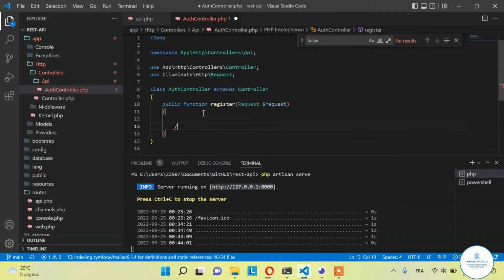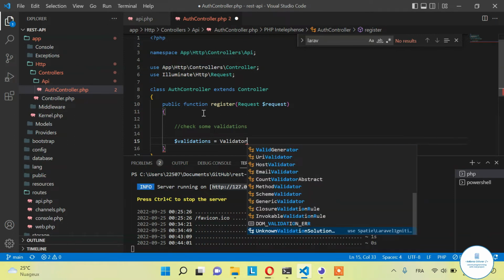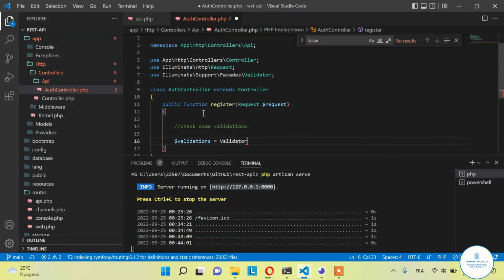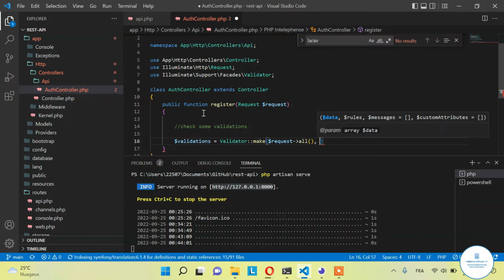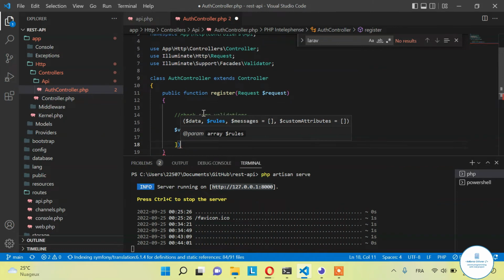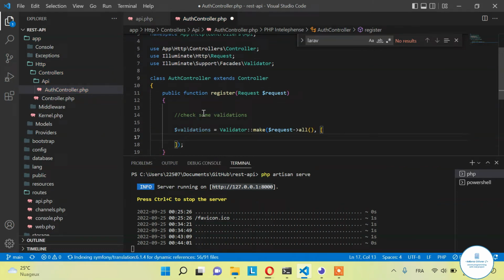And here, let's say that we have some validation. We store validation in a variable that we call validation. And here, we call the validator, and it comes from Illuminate Support Facades. And let's say we want to make some validation and get all the entries that the user sent. Entries that come from the front end of the application we want to communicate with our back end, and we will make some verification. We want to check first if a name is required, if the user gives a name.